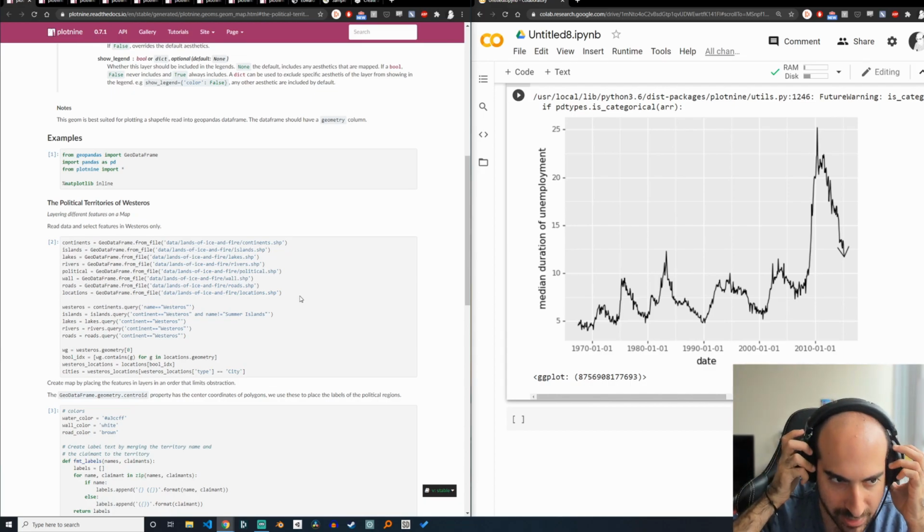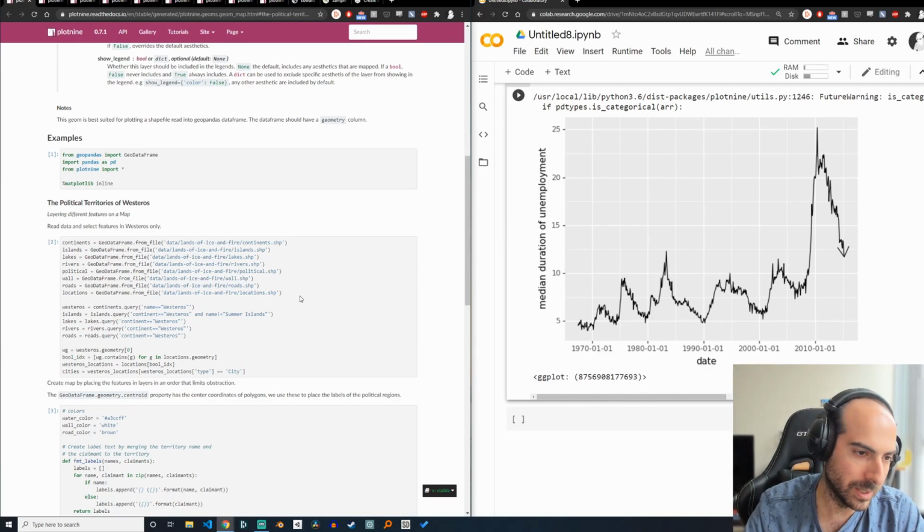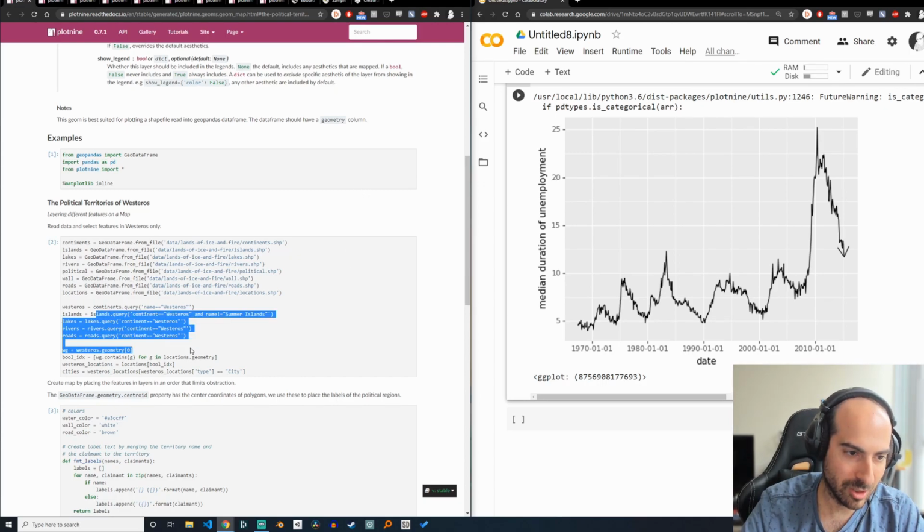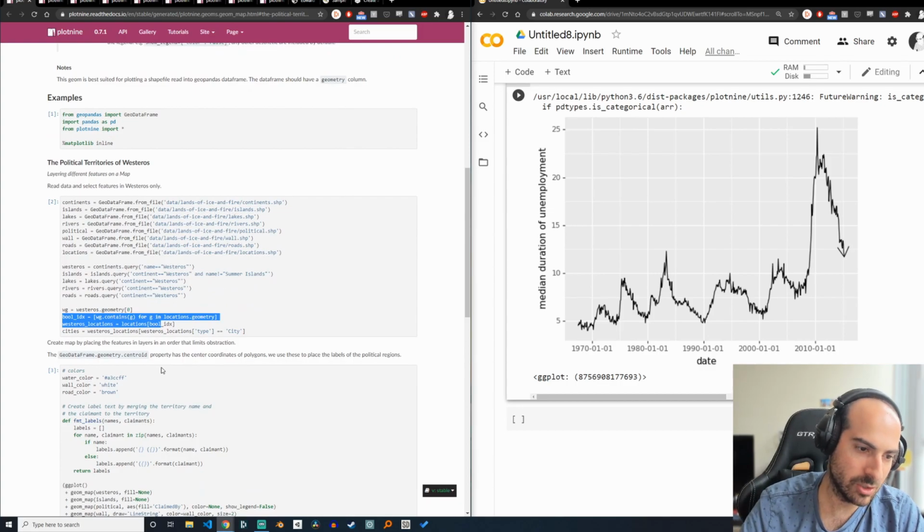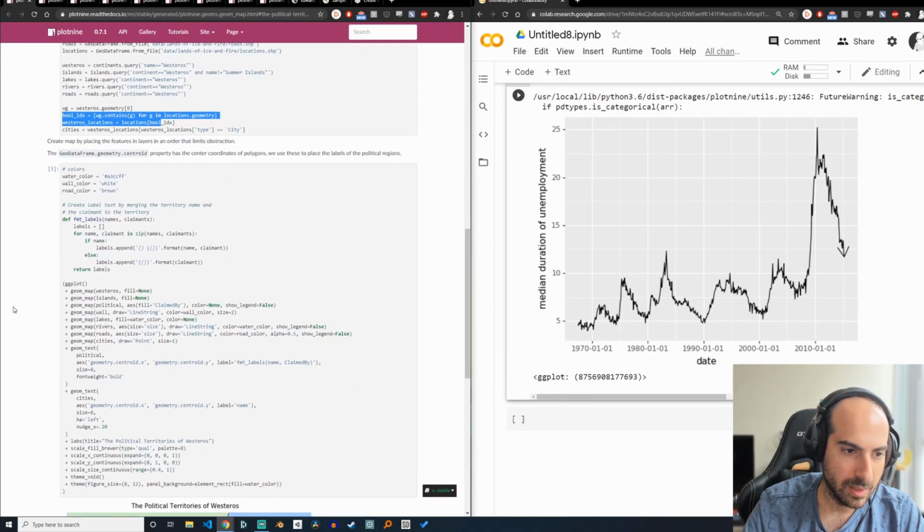Like continents, islands, rivers, political boundaries, walls, roads, locations. Okay, so it looks like we're in the land of Westeros. You have some geometry, etc. So all of this is just your pre-processing. And then in this map here, well, you're saying, okay, I want to do a geo map with Westeros and fill it with none. And then I want to do a map of the islands, fill it with nothing.